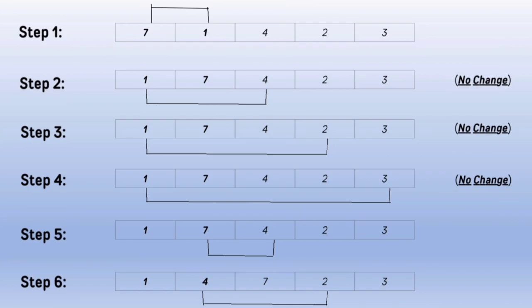So in step number 1, we had compared the first element of the array to the second element of the array. Now in step number 2, we are going to compare the first element of the array to the third element of the array. Since 1 is lesser than 4, we don't interchange their positions at all, and there is no change in this step. Moving on to step number 3, we compare the first element of the array to the fourth element of the array, that is 2. Since 1 is lesser than 2, there is no change in this step as well. Moving on to step number 4, we compare the first element of the array to the fifth element of the array. Since 1 is lesser than 3, there is no change in this step as well.